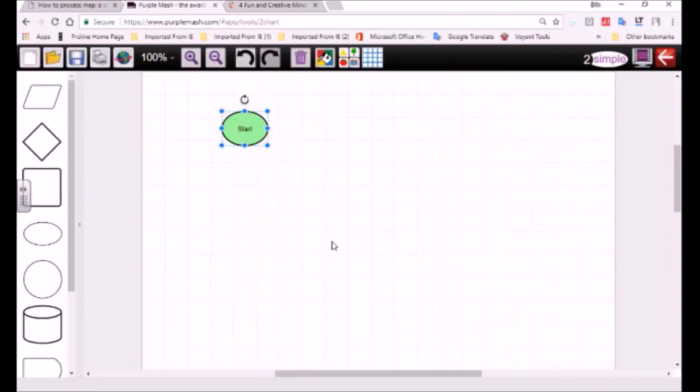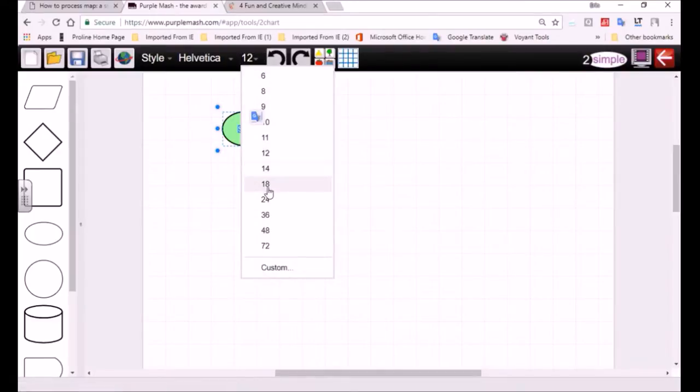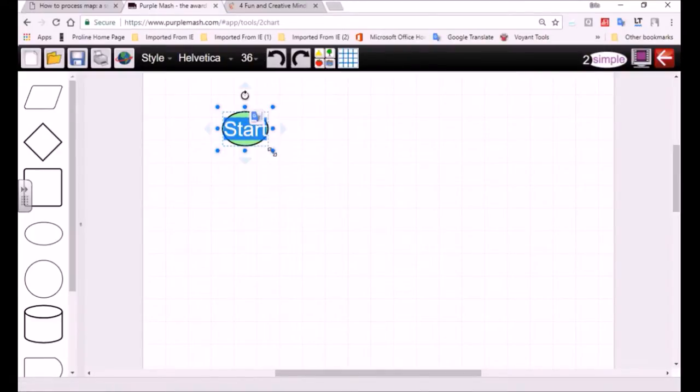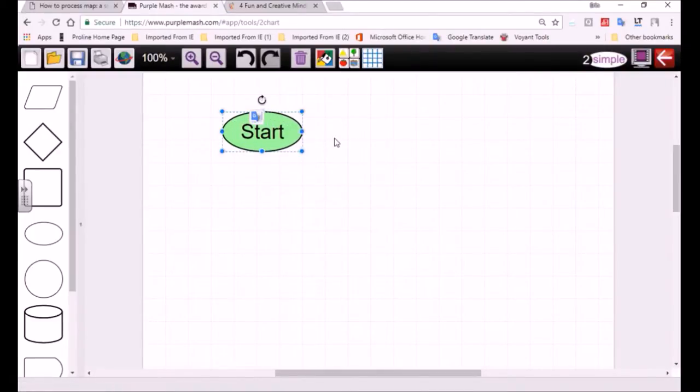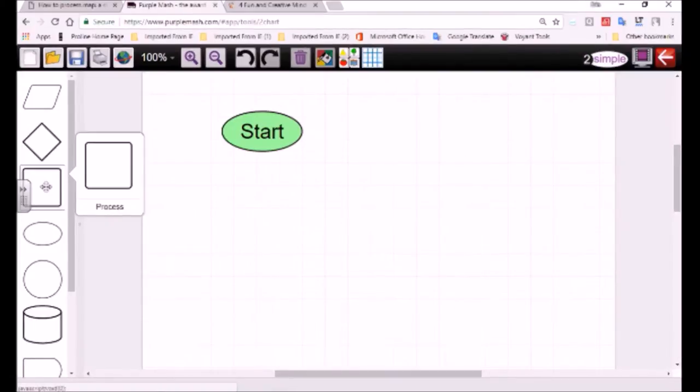And obviously it's a little bit small, so we'll try to improve on the font over here. So I'm going to double click on it and then choose the drop down box, and let's go for a 36. That's perfect. I'll just reset it like that. And now we're going to bring in a decision and a process.